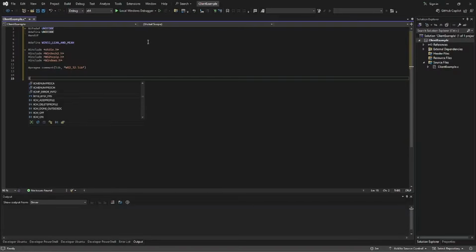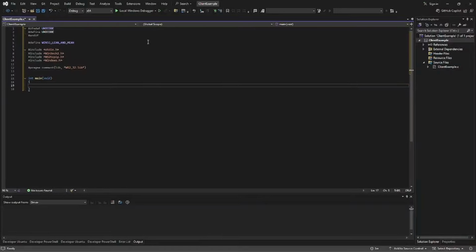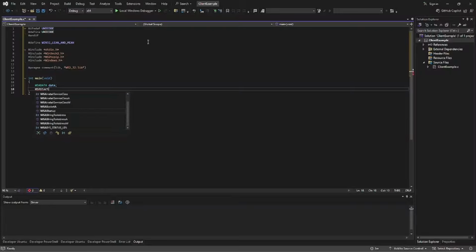Now we can start writing actual functional code. First up, we're going to create a WSADATA variable, just calling it data. It's only going to be used to start up WSA. Now we're going to do the version requested, and that's going to be version 2.2. And we're going to reference data.